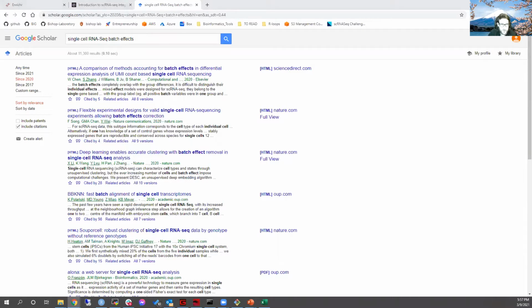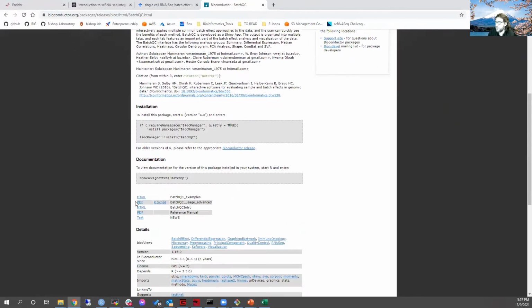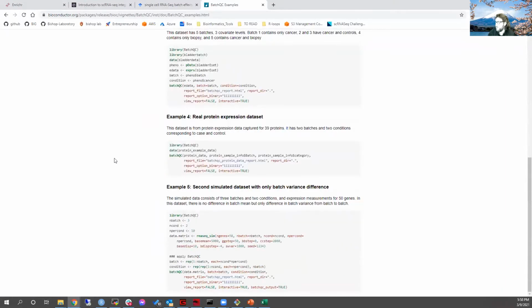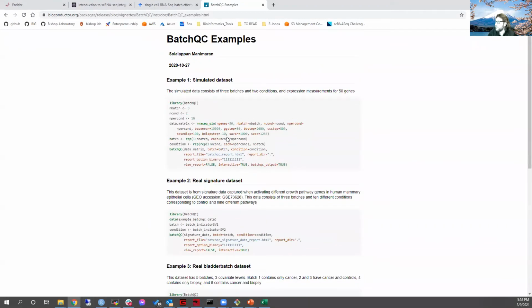So, okay, batch QC is your secret? Okay. I have not heard of this before. Ooh, it's in Bioconductor. So this looks like pretty nice documentation. So let's see here. It's kind of like an all-in-one sort of function, I guess. And it's going to do a nice HTML report for you. That's nice when they do that. I'll have to try this one sometime.